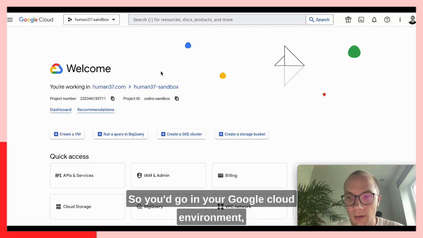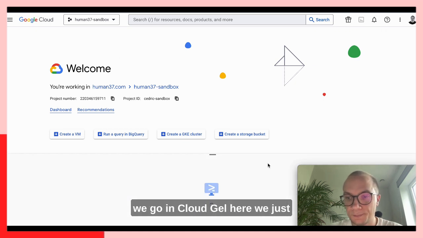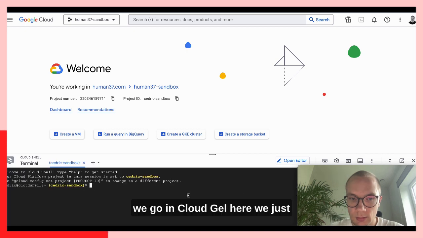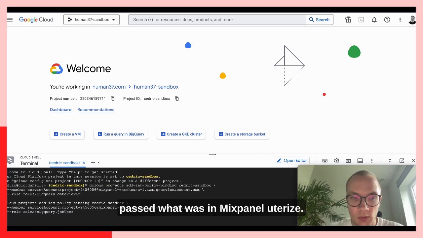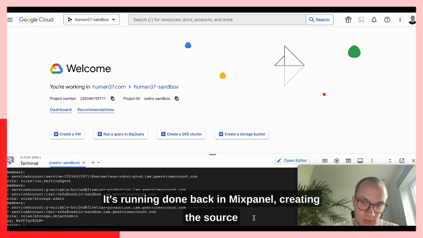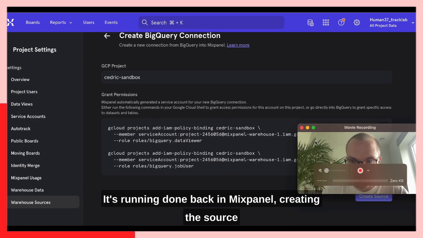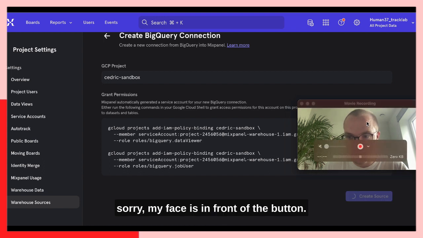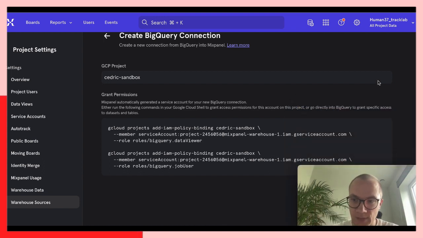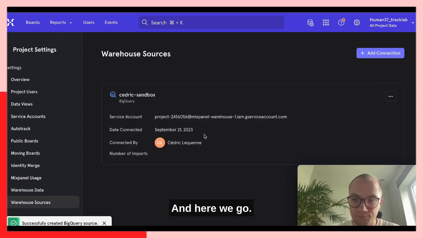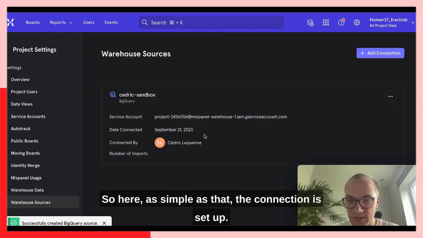So you'll go in your Google Cloud environment, you will go in Cloud Shell. Here we just pasted what was in Mixpanel, you authorize, it's running. Done. Back in Mixpanel. Creating the source. Sorry, my face is in front of the button. And here we go. So here, as simple as that, the connection is set up.